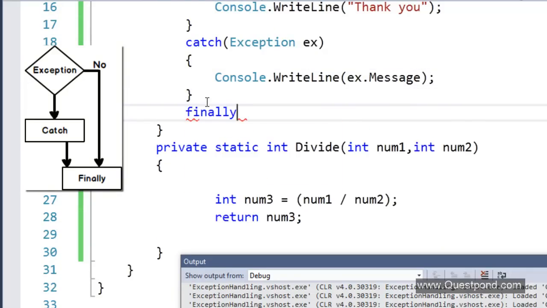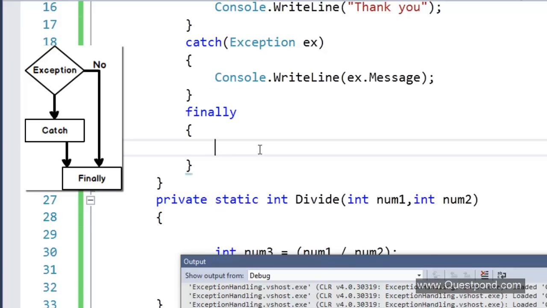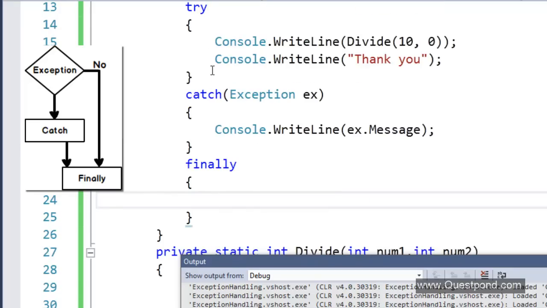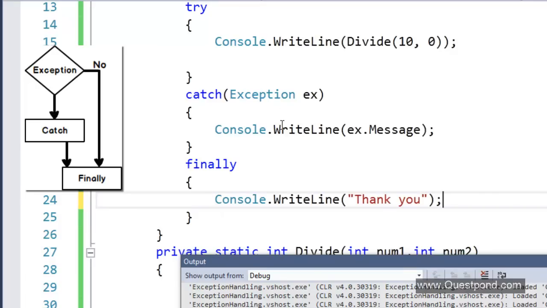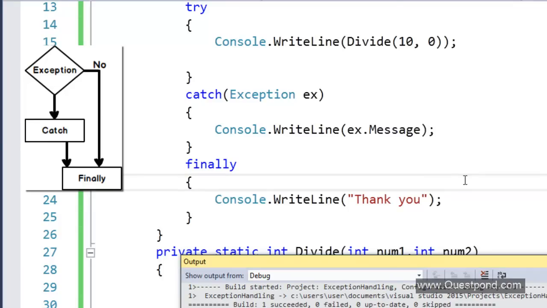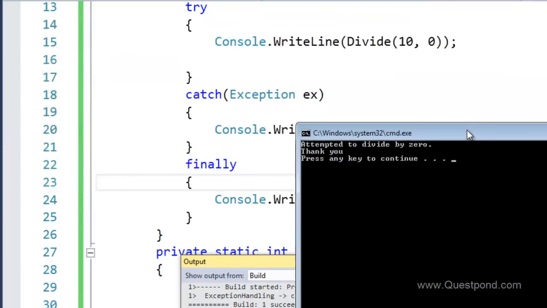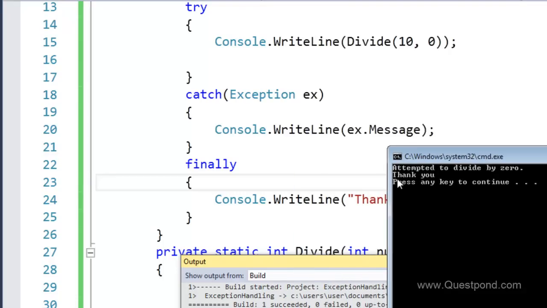The finally block is something which will run irrespective of whether you have an exception or you do not have an exception. So what will happen now? It will try to divide 10 by 0. It will not succeed. It will show me the exception, and after that it will run the finally block, right? So now if you see the output, you can see that it says, okay, I tried to divide by 0 and it failed, and after that it is now executing the finally code as well.